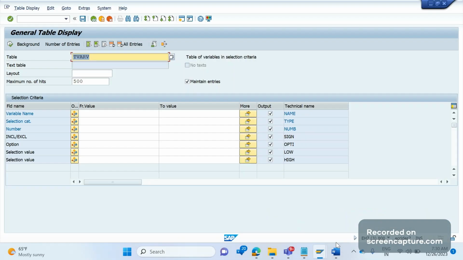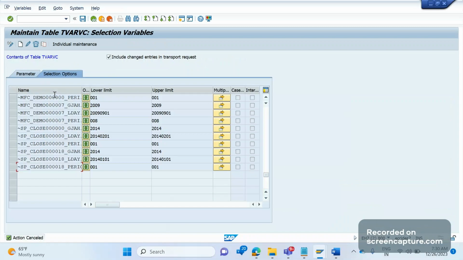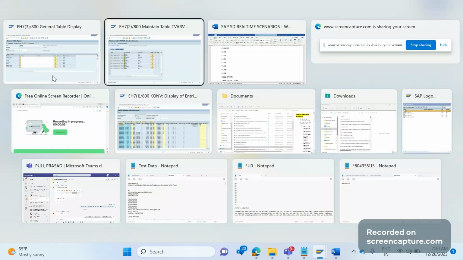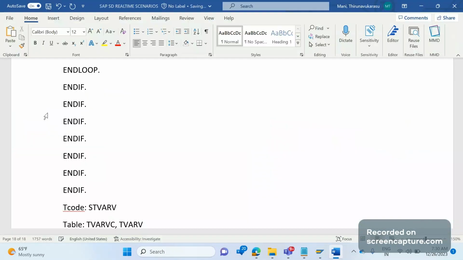Right, so I have already informed you, right? In the STVARV T code, we have two options, parameter and select options. In the case of select options, we should go with the TVARVC table. In case of parameters, it is TVARV. So STVARV is the T code to create or change anything about TVARVC entries or TVARV entries.